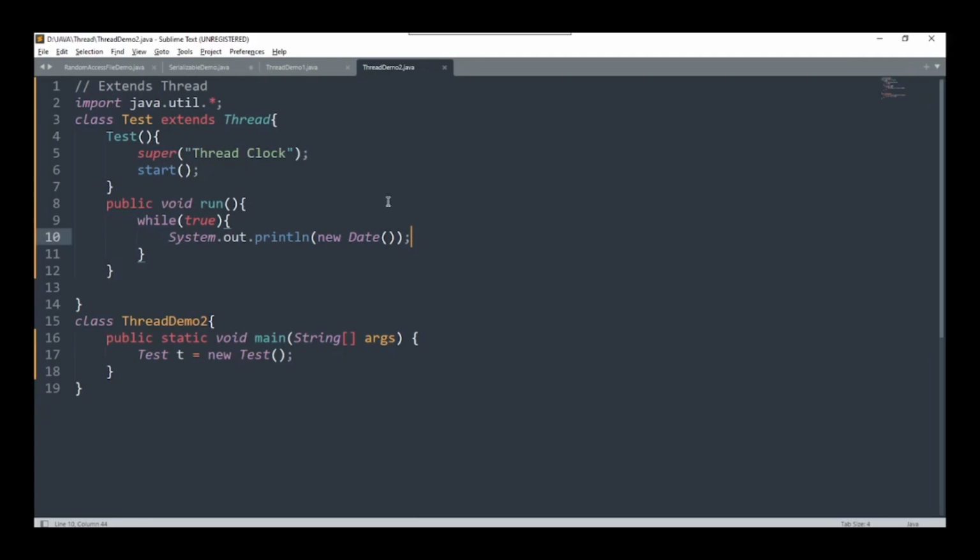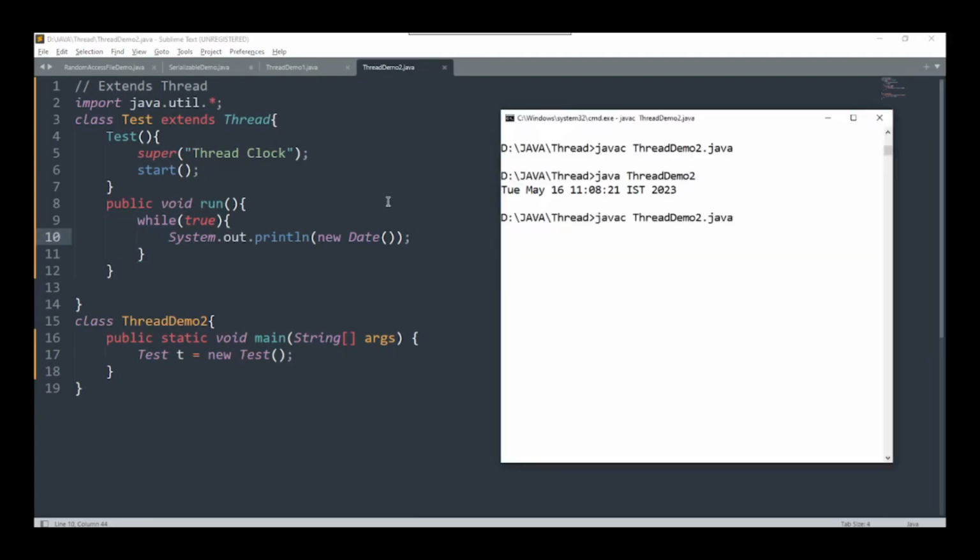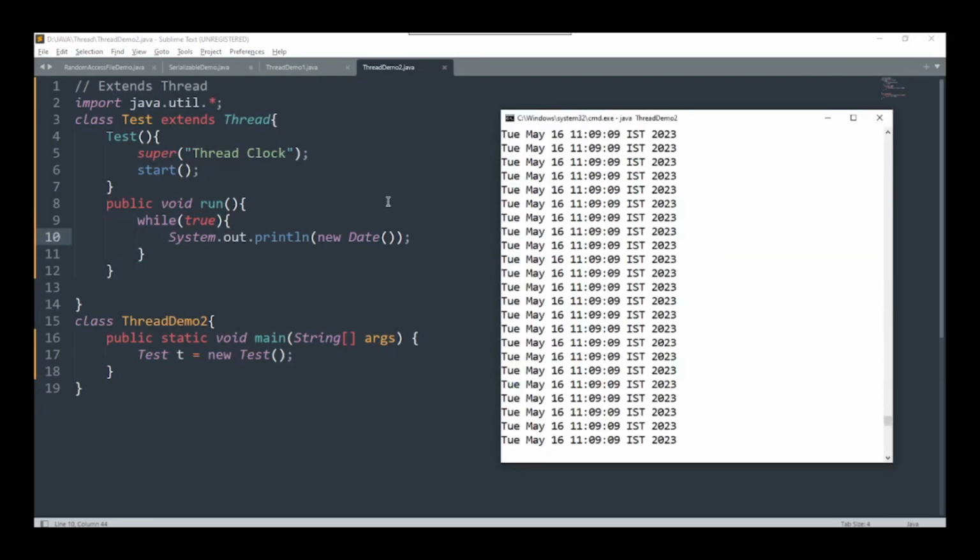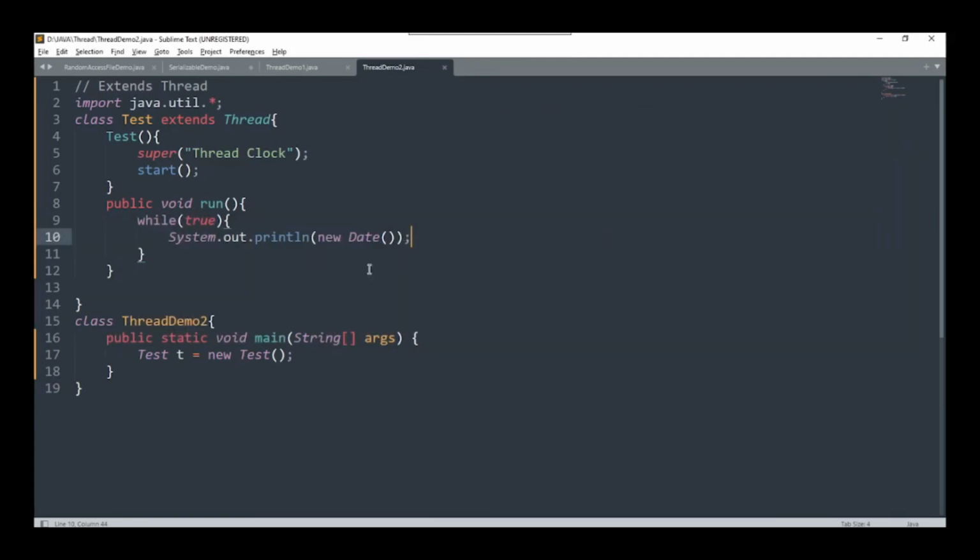So this loop is infinite, so continuously we will get the output. See over here, we are getting the output continuously: 10, 11, 12, 13, 14, 15. So the second is continuously running in our program.